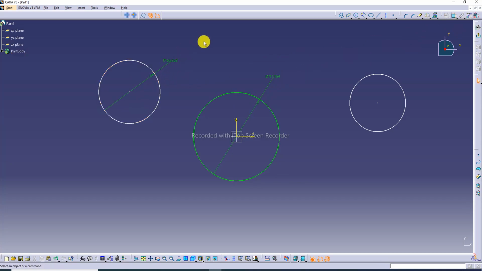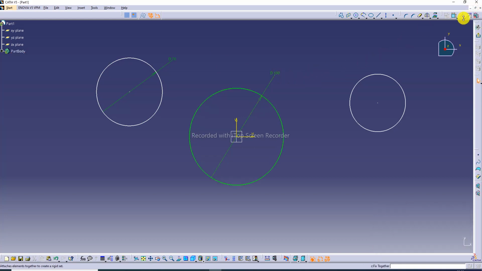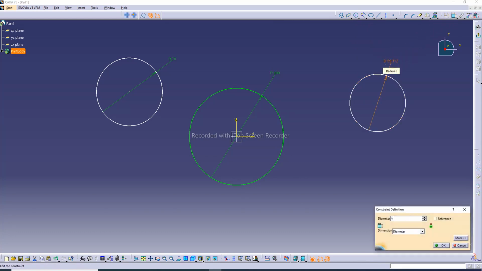Now mention any dimension. To change the dimension, double click and enter 70. Then double click and enter 100. For the 3-point circle dimension, double click and enter 60.